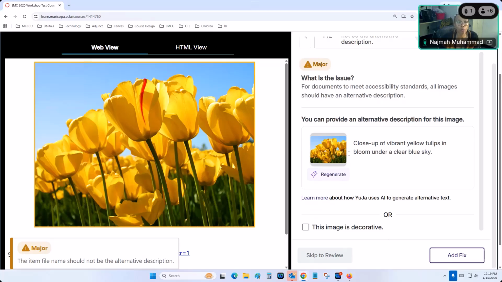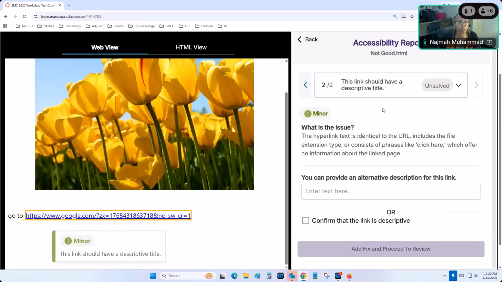What I could do though is, let's just say this image was not really relevant to the learning. Maybe it's just decorative. I can always select this image as decorative and not even worry about a description. Keep in mind, again, the descriptions are only for screen readers. So if it's not really important, I could just mark it as decorative, not have to worry about it, and make the fix there. So I'll go ahead and say add fix.